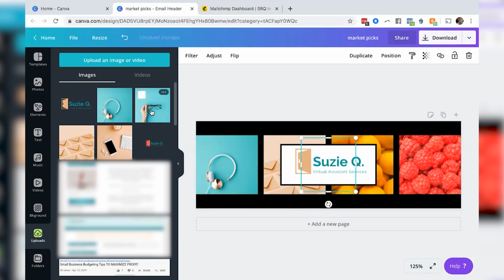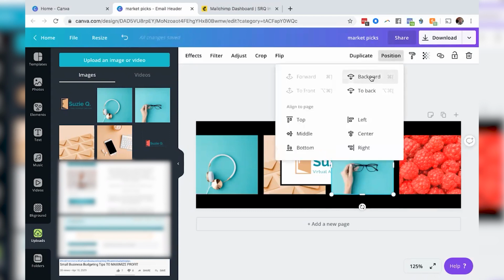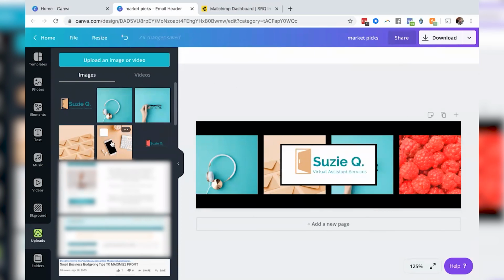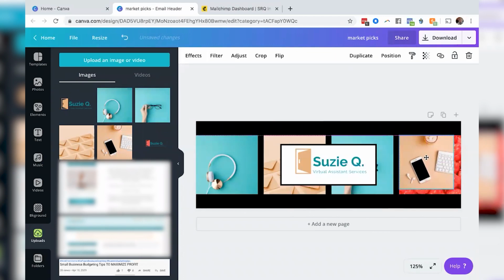And then this one is going to be, because Suzy Q does some grammar checking and editing for her clients. So again, you can see that's on top. So we're going to position this and move it backwards. So now it's behind the text, backward again. Now it's behind the box. And then we're going to hit this last one. And this represents all different kinds of things that Suzy Q does for her clients. She does social media marketing, and she does all kinds of design work.